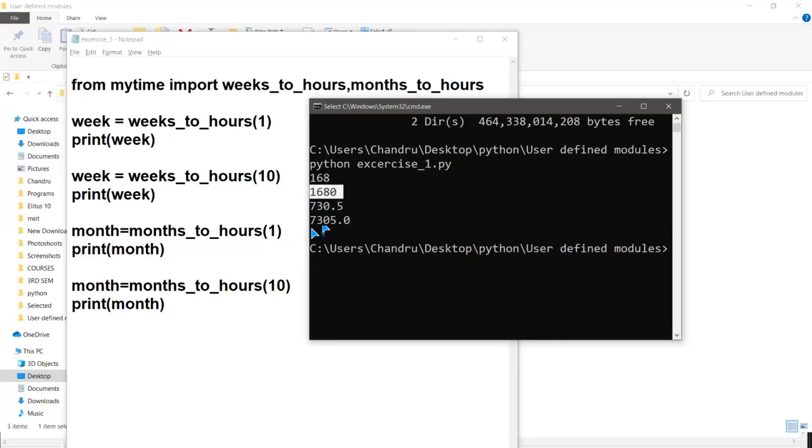And in the same way, for 1 month, in total, I get 730.5 hours. Whereas for 10 months, I'll be getting 7,305.0 hours. Exactly. Thank you. Chandru, your program is excellent.